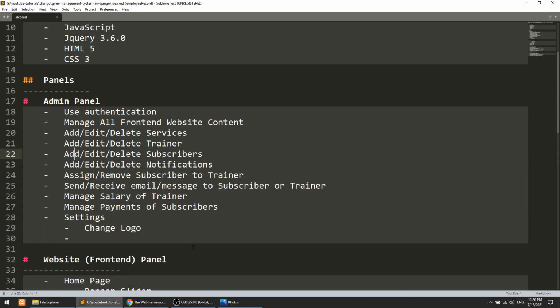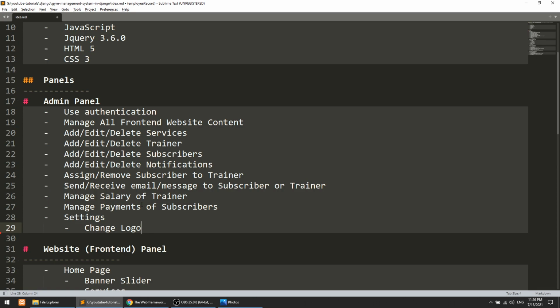In the admin panel, we will use user authentication, you can say admin authentication. We will manage all the website data from the admin panel. Admin can add and manage services, you can say services CRUD, then trainer CRUD, subscriber CRUD. We will use real time notifications for sending messages to the trainer or to the subscriber. A subscriber here is someone who joins the gym and does the exercise, and you know what the role of the trainer is.